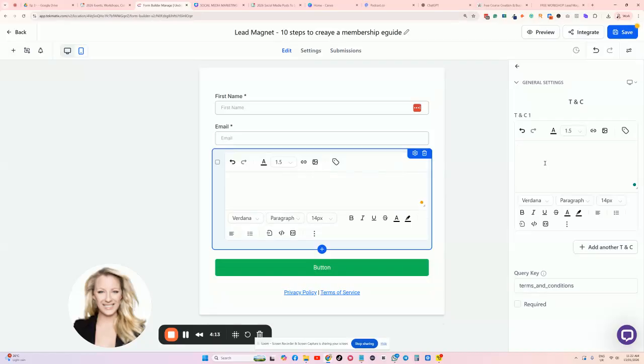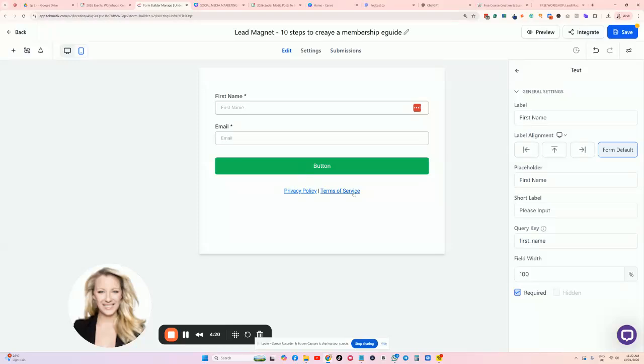We're all in different countries. We all are in different industries. We all have different terms that we need to have here. So you need to decide, do I need that or not? Okay. I'm just going to take it off for the sake of making it nice and clean and simple.